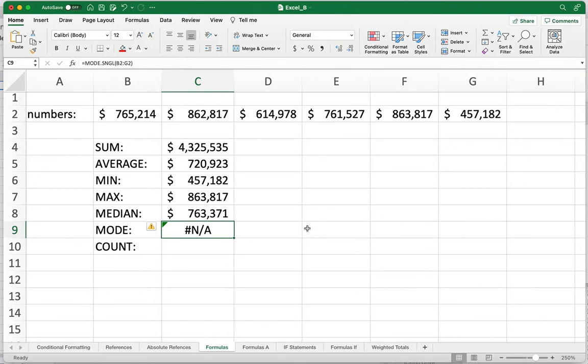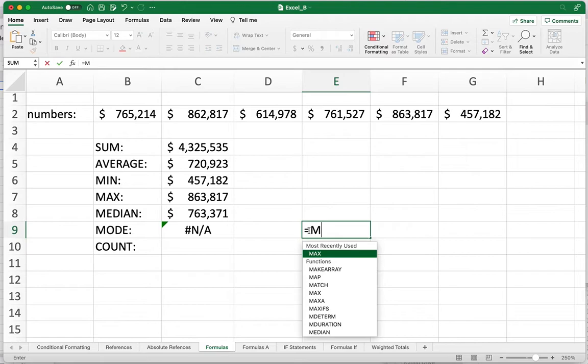Now, mode multi is slightly different in the fact that it is an array. What does that mean? That means if I were to do equal, mode dot mult, I can't do that in a single cell.